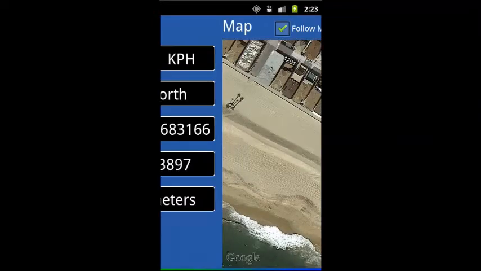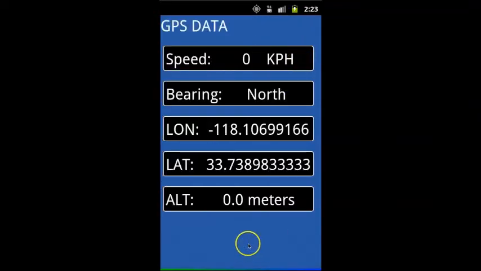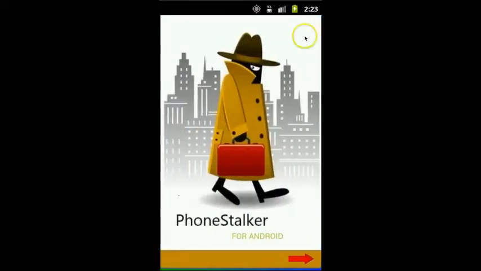It's a lot easier to do this with your finger than it is with this mouse in the demo. So this ends the first segment of the PhoneStalker demo video.